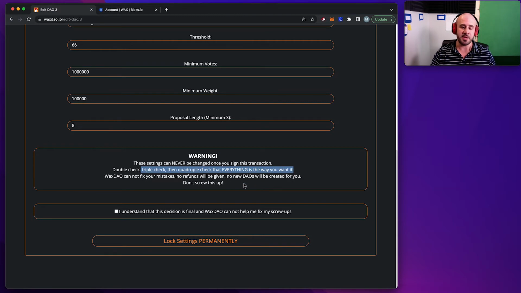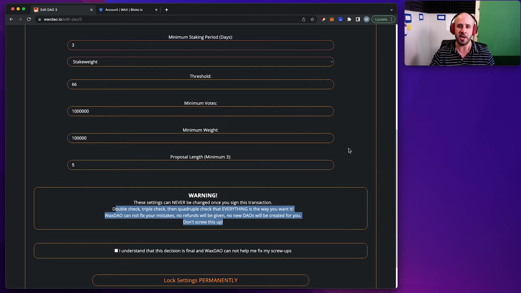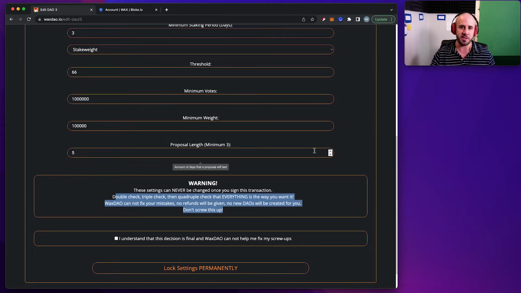Next, we have this little disclaimer here that says, warning, you can never change these settings once you sign the transaction. So double check and triple check and quadruple check that everything's correct, because if you don't, we're not responsible. There's nothing we can do to help you. So make sure you take heed of this warning. These settings are not editable. This is a one-time thing. Once you set these parameters, you can never ever change them ever. You'll have to create a new DAO if you want to make some different settings. So make sure you get this right. We can't help you. We can't do anything to change it. You can't change it. Once it's locked, it's locked forever.